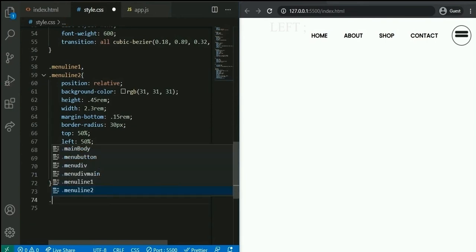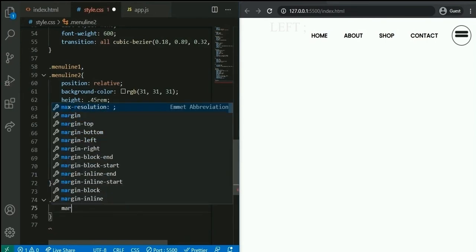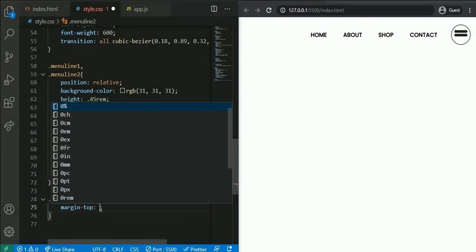Suppose we have a rectangular div. If we rotate it, by default it will rotate with a fixed point in the center. But if we change transform-origin to left, then it will rotate with the fixed point to the left. By default, transform-origin is center. Now at last, for menu line 2, give margin-top 10 pixels.